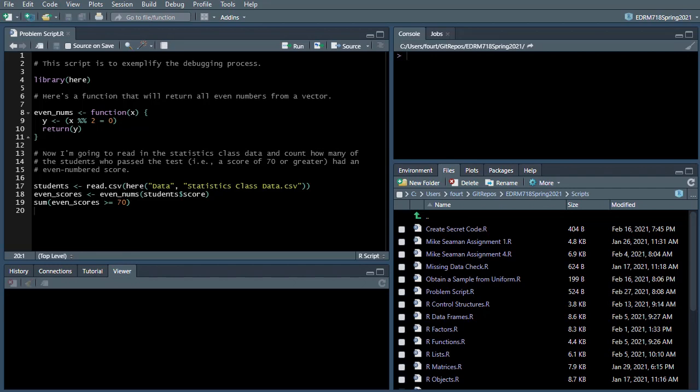Maybe, for instance, the instructor's going to take the students who pass the test and put them into two groups, and the two groups are going to be assigned to help other students. And so the instructor decides, I'm just going to group on whether their score was even or odd. So we might be able to come up with reasons why we would do this, but my main reason is to exemplify the debugging process. Let's go ahead and run this.